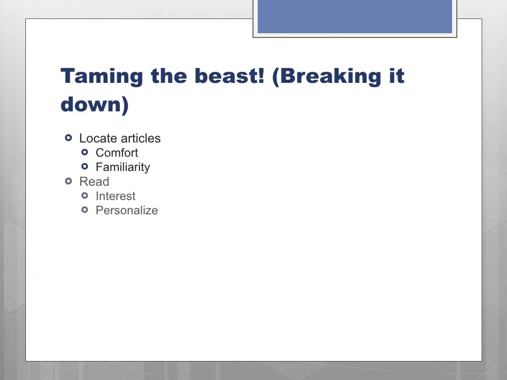The second thing is read the article, but read what is interesting to you and familiar to you, and try to personalize it as best as you can. Try to make it somewhat personal so that you have a stake in it, so that your interest is piqued more than it is kind of a chore to read it.